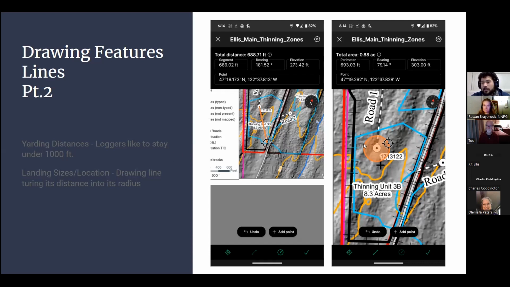And then this right here is a good example of showing what a landing will eventually look like. So this would be the starting draw line here. You drag it out, and then you click on the circle, and that'll turn that line into a circle. That's just a good example of seeing how big a landing would be, depending on your sizes.